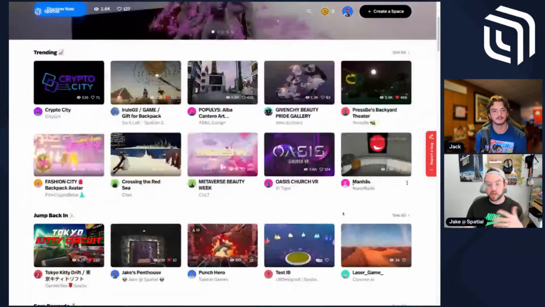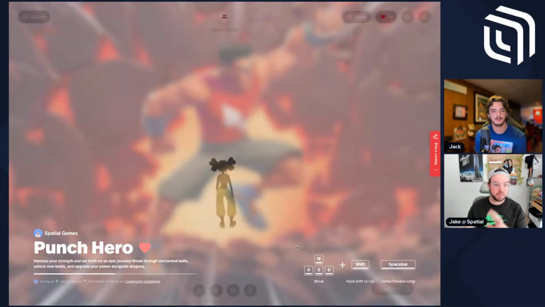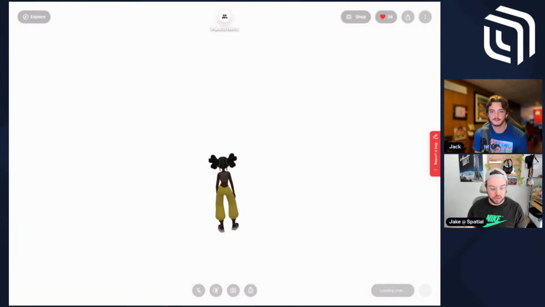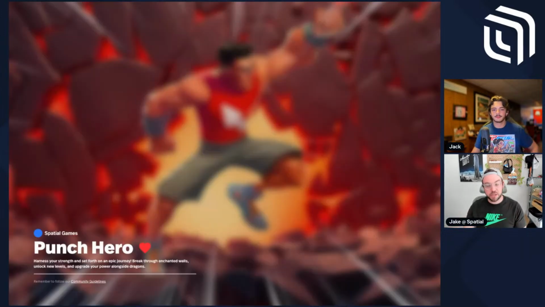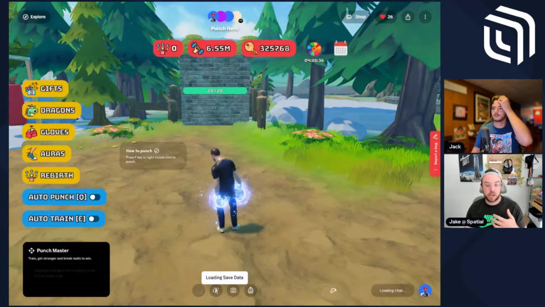Now with spatial coins, we'll show an example here. This is a little preview of a game. It hasn't been announced yet, but we'll show a little preview of it today. This is Punch Hero. We've seen a lot of people discovering it already in the platform. This is a game that we've actually built in-house at Spatial, and we're going to be open sourcing to the community.